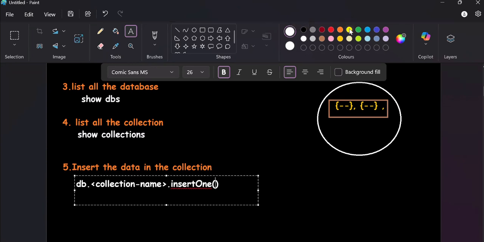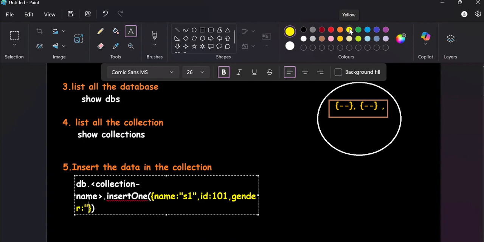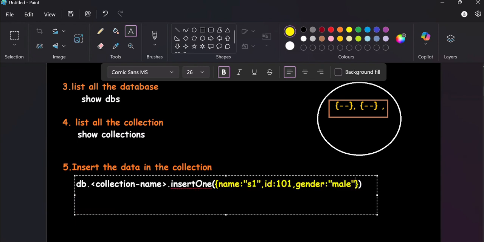And here you have to pass one object. And in that object, you define some properties. So for example, name, ID 101, and here maybe I will add gender. I will say here something like male. So this will be considered as a document. This is your document.